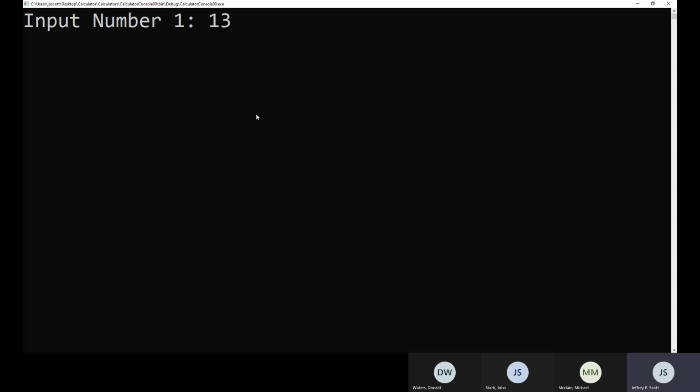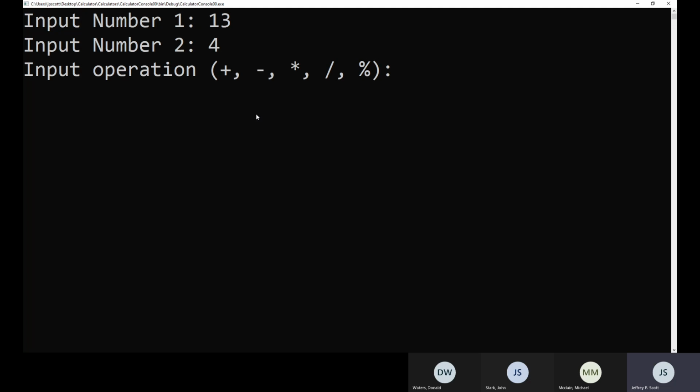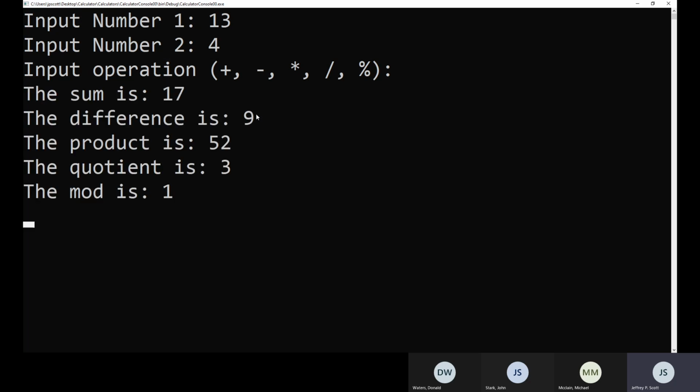So I'll put in here 13 and 4. Now, I really don't need to input an operation, but it's fine. I can pick any of these I want. In fact, I can pick anything. I can even leave it blank. So the sum, so 13 plus 4, 13 minus 4, 13 times 4, 13 divided by 4 with that remainder. Can everybody see that?